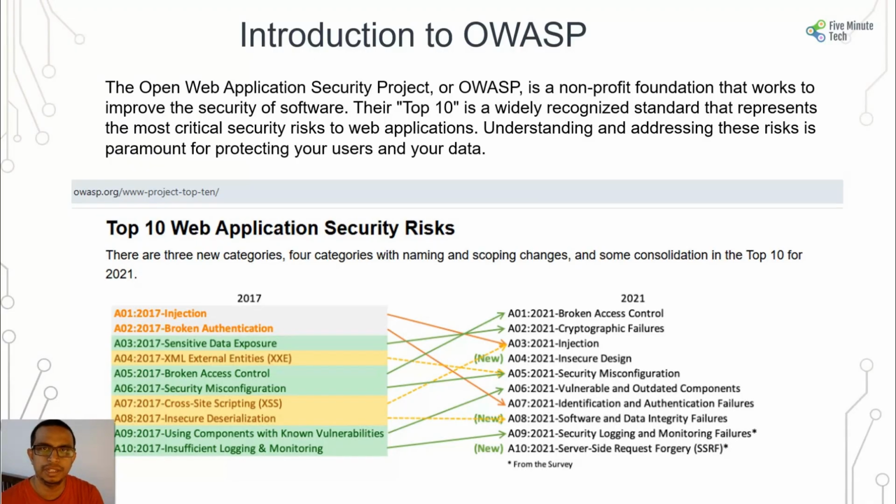Now they have released an updated top 10 in 2021. Before, in 2017, it was a different list, and they updated it to the latest standard and technology stack. Based on that, they updated it in 2021. So you can see there is a change in the ordering as well as the clustering of the issues.